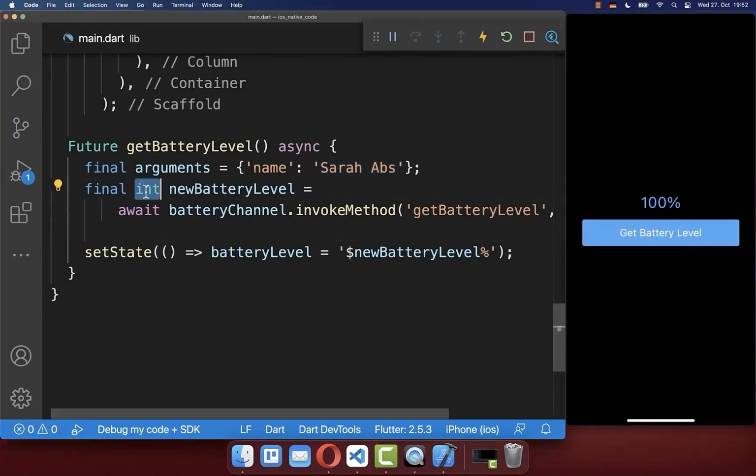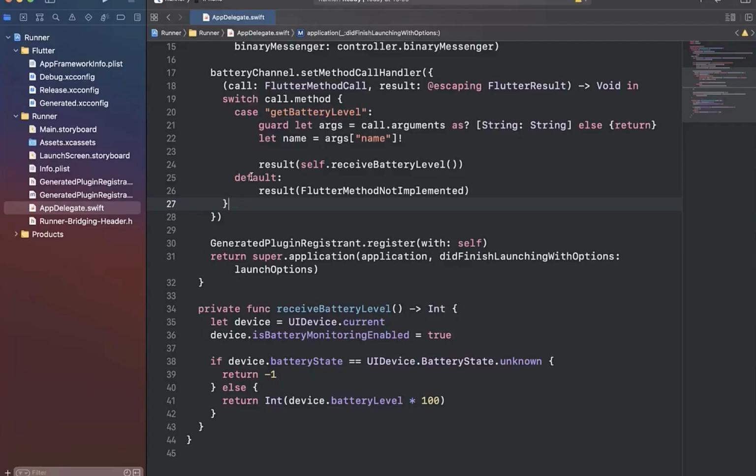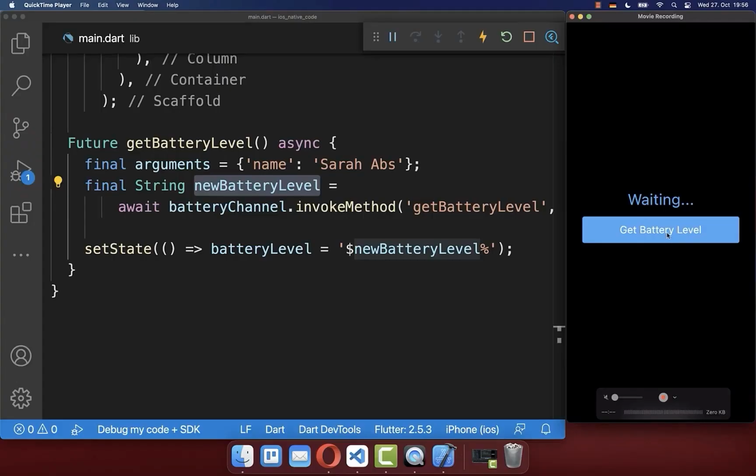If you like, you can also change the data type that you receive from the iOS side. Let's also go to the iOS side, and instead of sending back an integer, we want to send a string, where we put the name that we have received before from the Flutter side inside of the string that we send back, and after that we put the battery level inside.